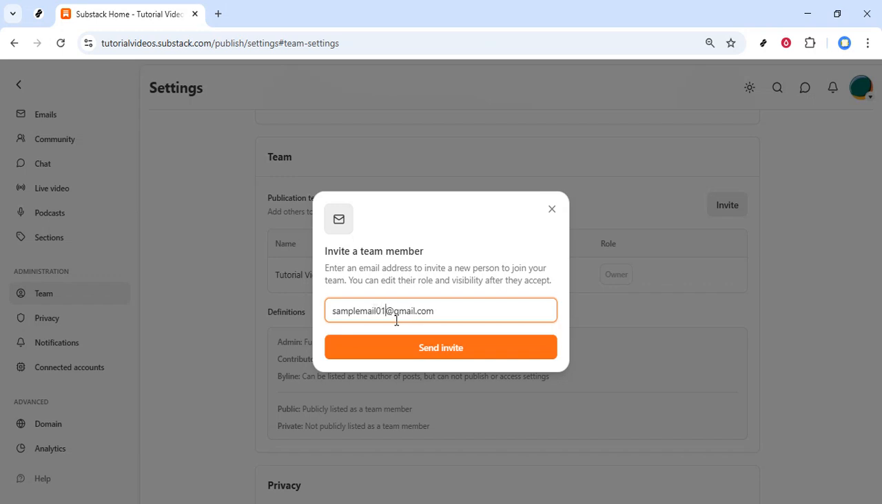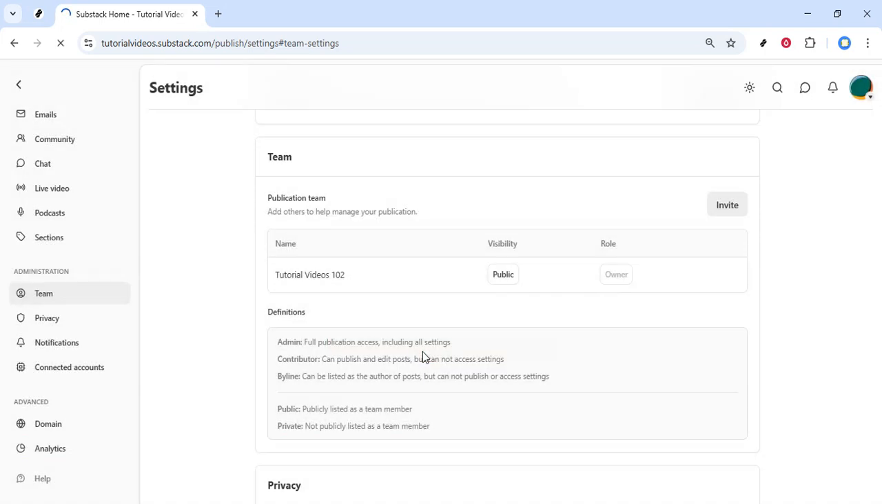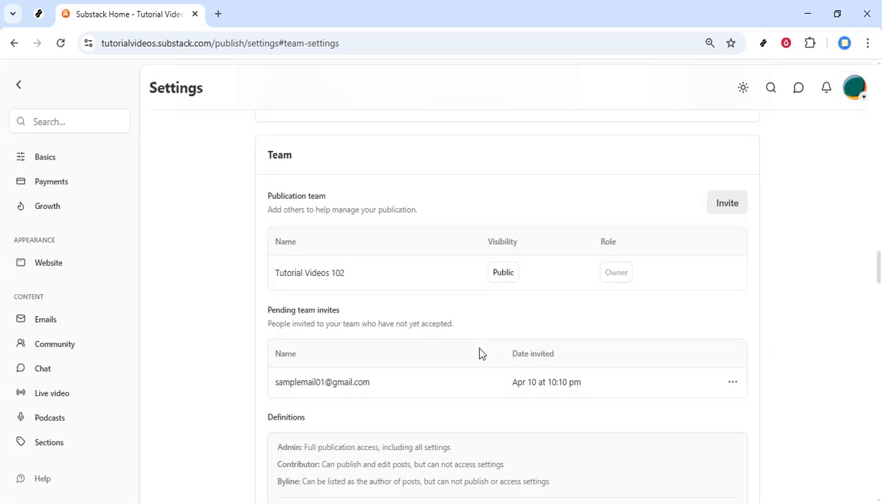Once you've entered the email address and confirmed everything looks correct, click the button labeled Send Invite. After you click it, Substack will send an invitation email to the address you provided. Your new team member will need to open that email and accept the invitation, usually by clicking a link that takes them back to Substack to confirm. You can stay on the team page to see the status of the invitation. Often you'll see the email listed as pending until the person accepts it. If they don't see the invite in their inbox, remind them to check their spam or promotions folder.